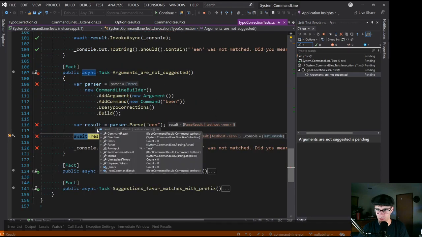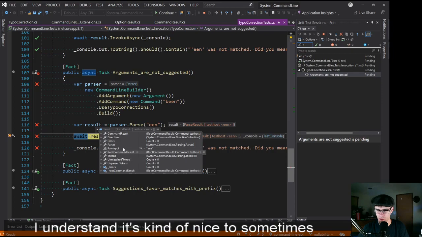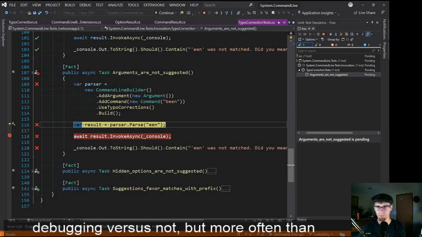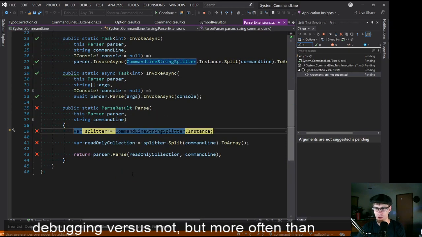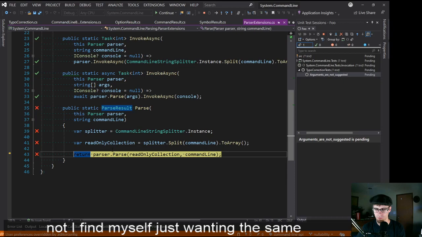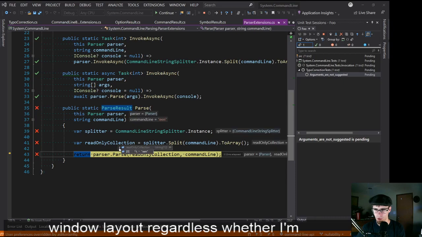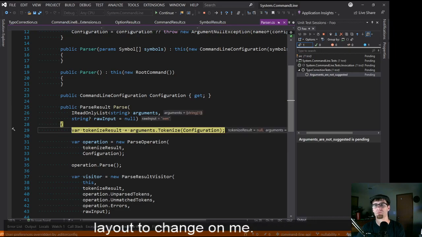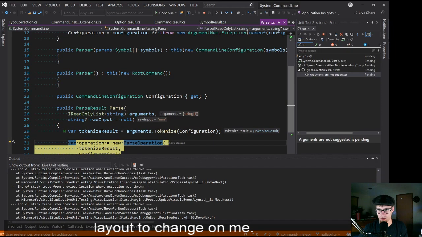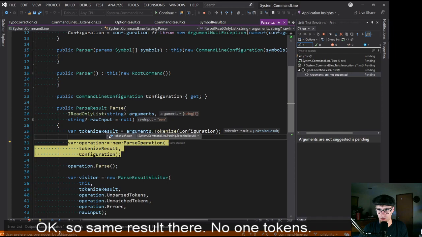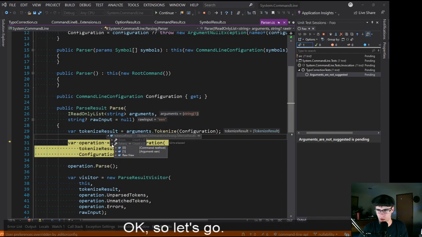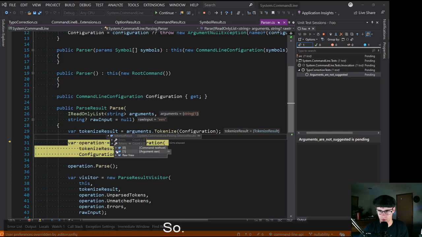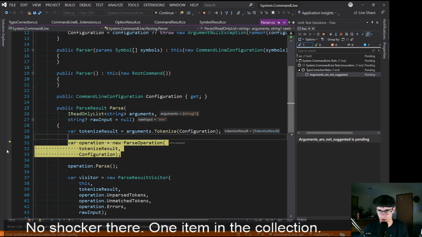Okay, so same result there, no unmatched tokens. Okay, so let's go run it back and see where it goes. So no shocker there, one item in the collection. Tokenize. Let's take a look. What is in our tokenize? We've got 2 tokens. We've got an implicit command for the executable and then an argument.